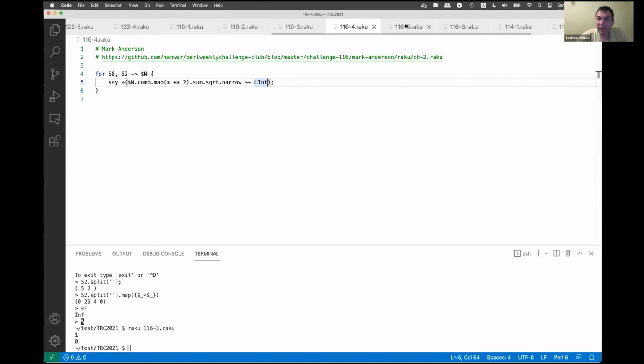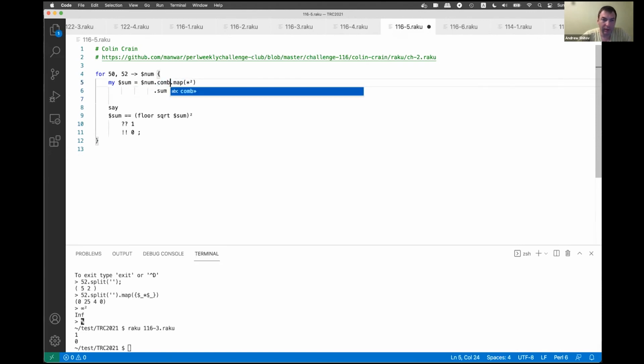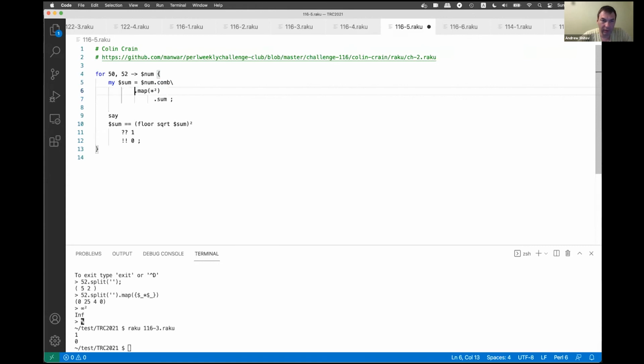Okay, one more solution called Crane. Another interesting solution. First of all, it's interesting because it demonstrates that you can align it vertically. So you don't necessarily need to use this unspace backslash. Oh my God. All right. But yeah, the solution is straightforward.